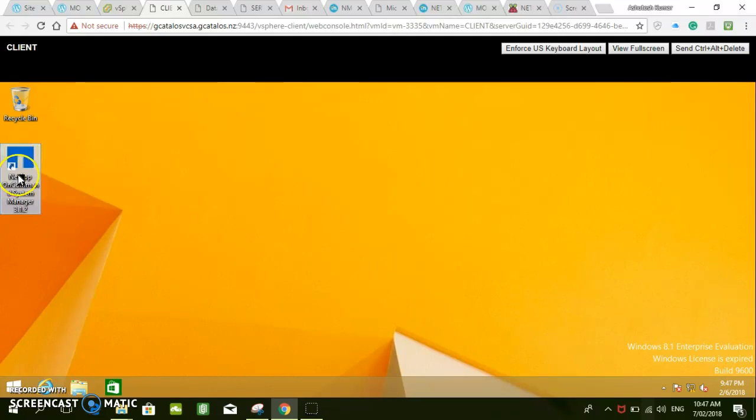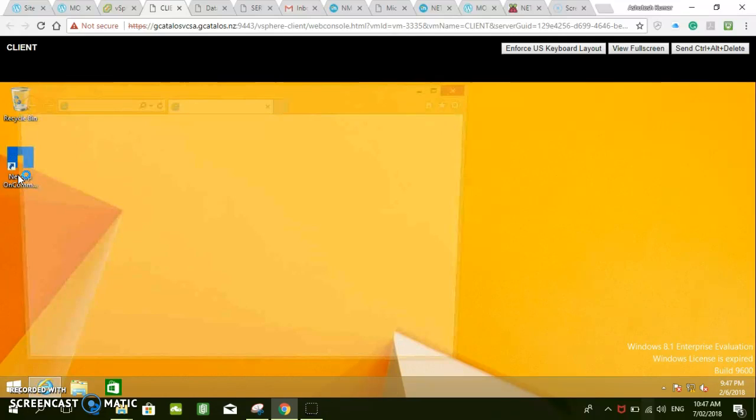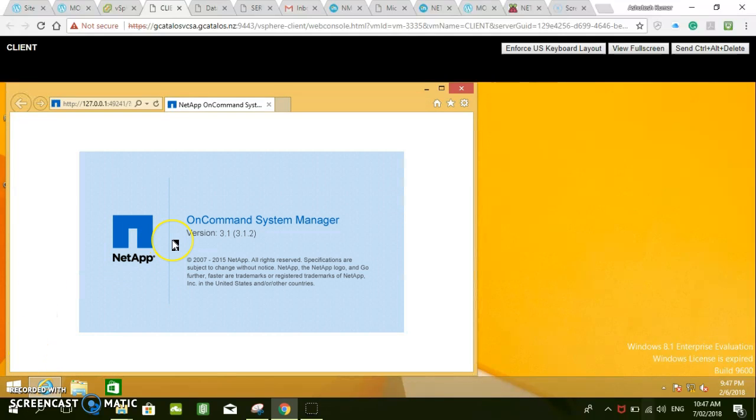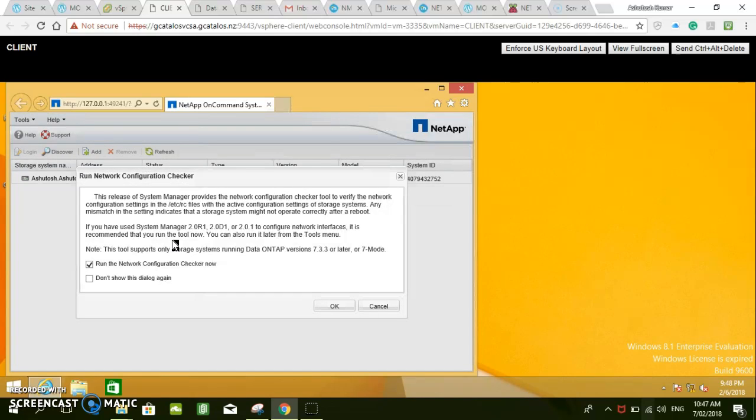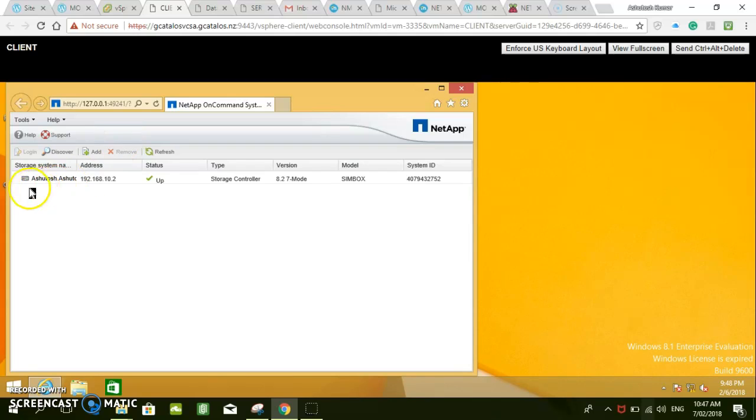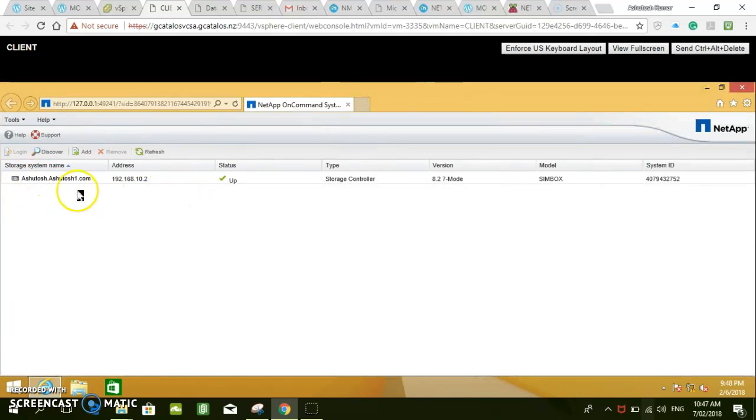We will double tap on the NetApp OnCommand System Manager. It will take a few seconds to open. So here we can see the NetApp OnCommand System Manager. I will full screen it.